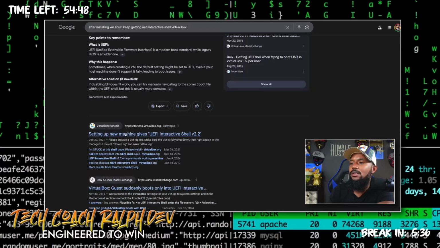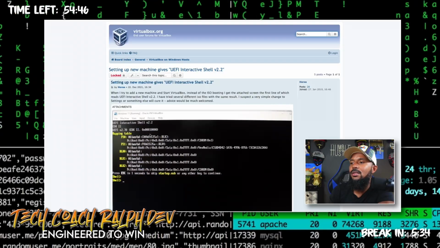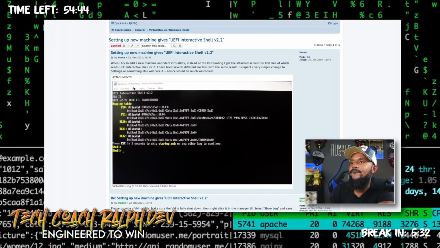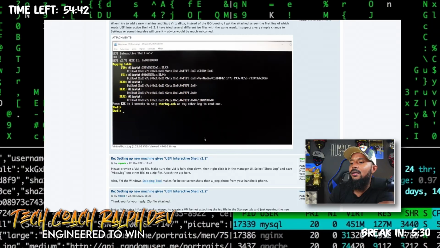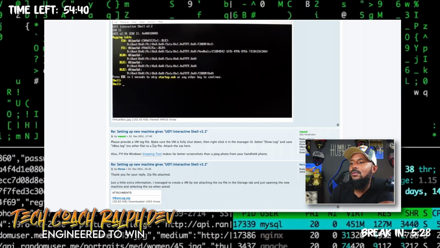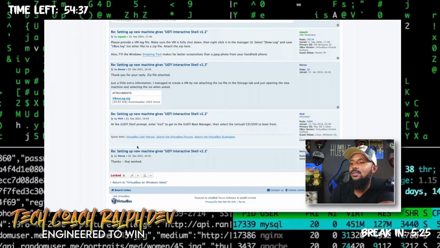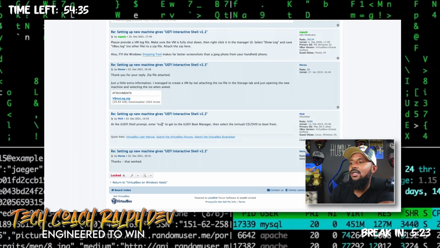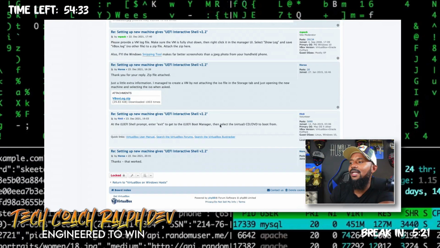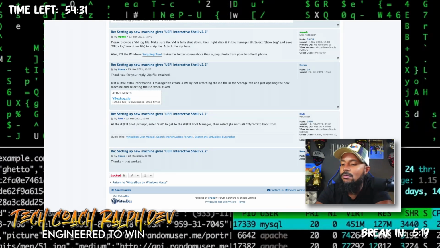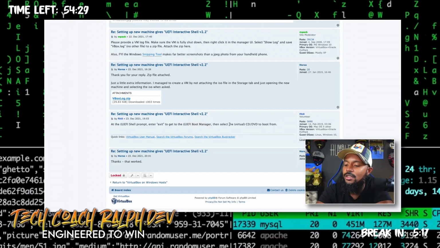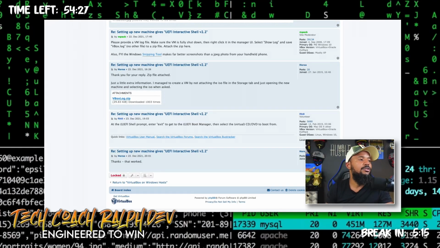Let's see, setting up new machines. All right, let's see what this does. When I add, all right, so, well, that doesn't really help much. At the UEFI shell, enter exit to get to the boot manager and then select, oh, interesting. All right, let's try that. Let us try that.